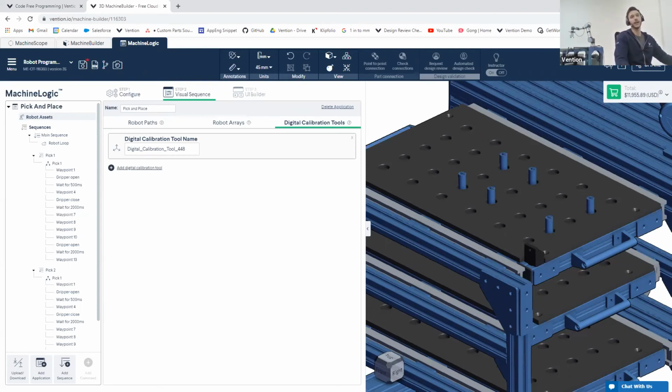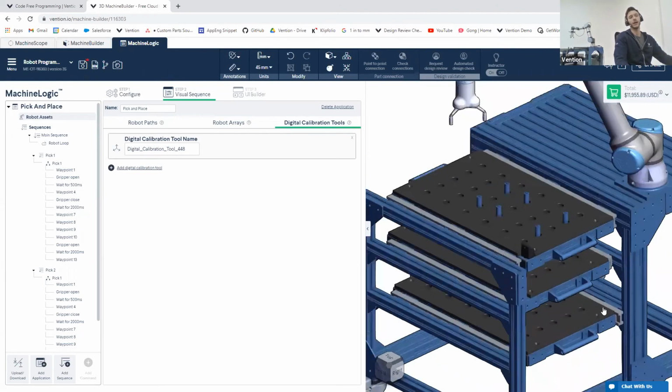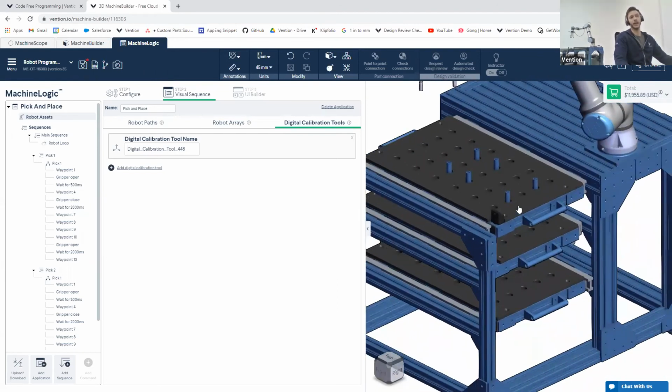For machine tending setups, it is recommended to have multiple calibration tools, one for each pick plane or pick location that you have. So in this case, say I have 3 different drawers, it is recommended to have at least 3 calibration tools, or 1 calibration tool per picking plane.